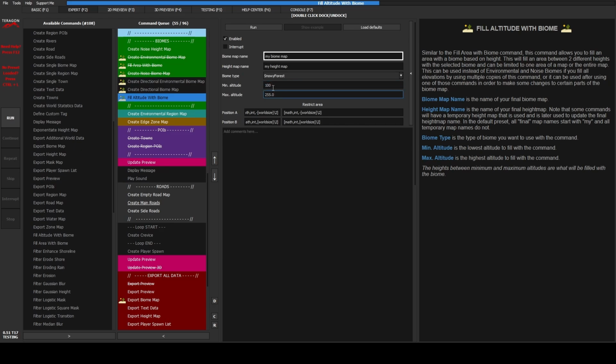So for example, I've got snowy forest between 100 and 255 meters. That means that any part of the map that is between those elevations will become snowy forest. You can also have this somewhere in the middle. You could say between 100 and 150 you want to be snowy forest, and then leave the rest alone if you want to do that as well.